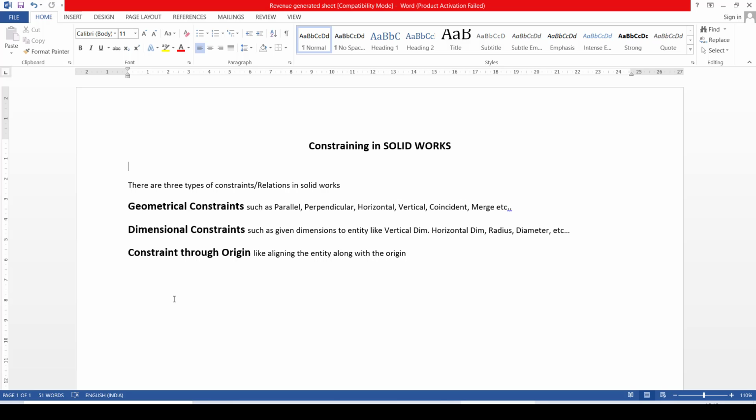Second is dimensional constraints. Dimensional constraints are used where you give some dimensions to the entity, like vertical distance, horizontal distance, radius of the circle, diameter of the circle, arc length, fillet radius, chamfer dimensions. So these dimensions are used to give certain credentials to your drawings. Dimensional constraints are used when you want to give some dimensions to your entity.